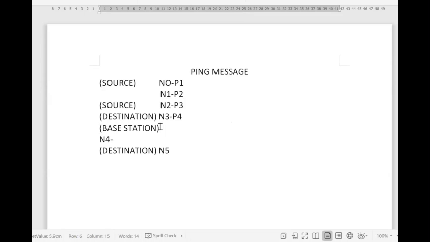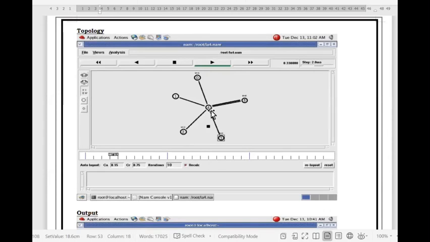Now, N4 we have to leave. Now N5 is my destination node. For this also I have to give one more ping message object. So once I give all these connectivities, next, as you can see here, you can see where the connections are.